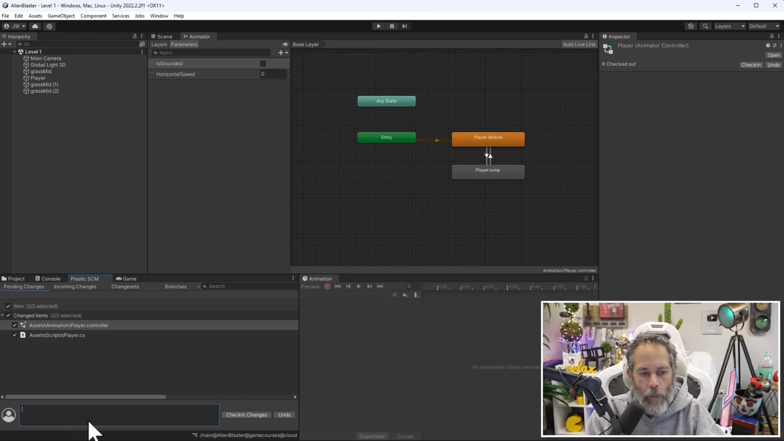So we've cleaned up our animator controller with a BlendTree or a blend state and cached animator in the player. And then we'll check in our changes.